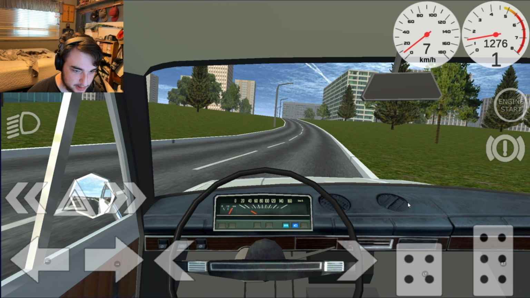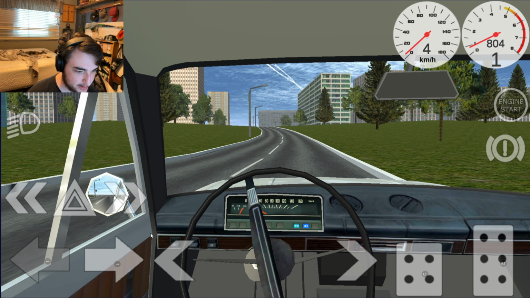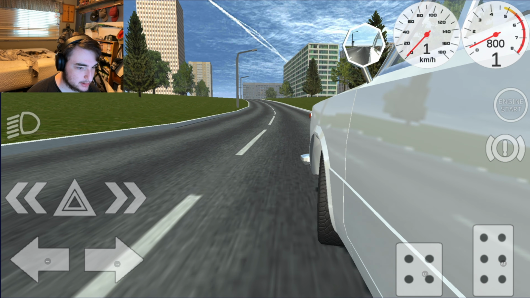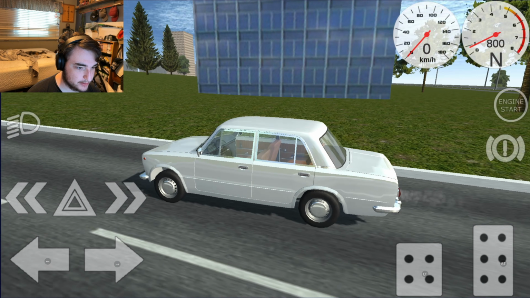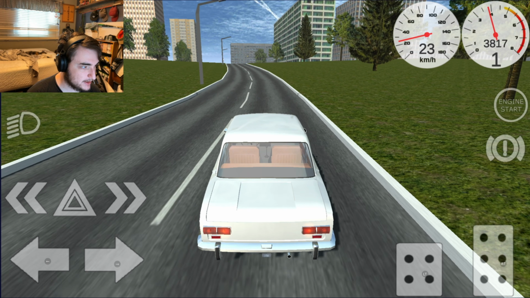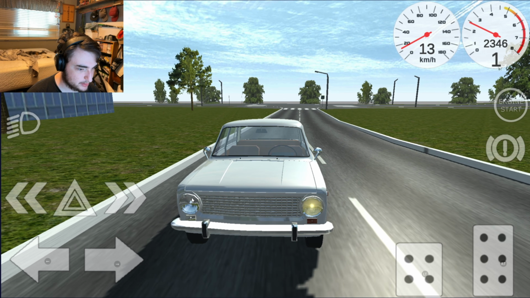So this game has an interior cam, which is kind of cool. It kind of looks like a default JPEG, but still kind of cool to see. Got a little side view here, rear view, and then just the normal camera. So let's go ahead and use this. In fact, I don't think we took any damage from hitting that sign. We broke a headlight, that's all.